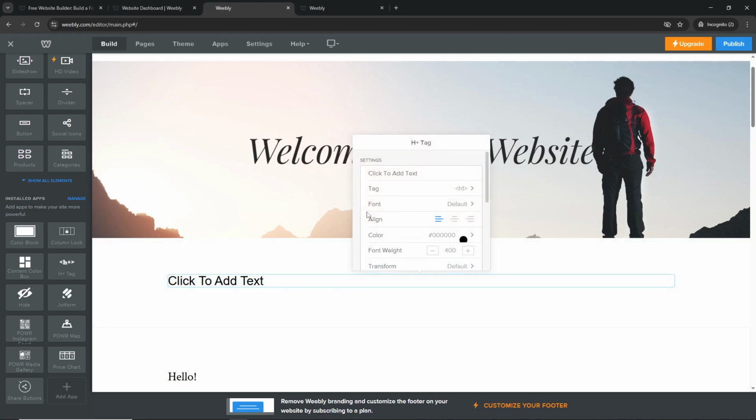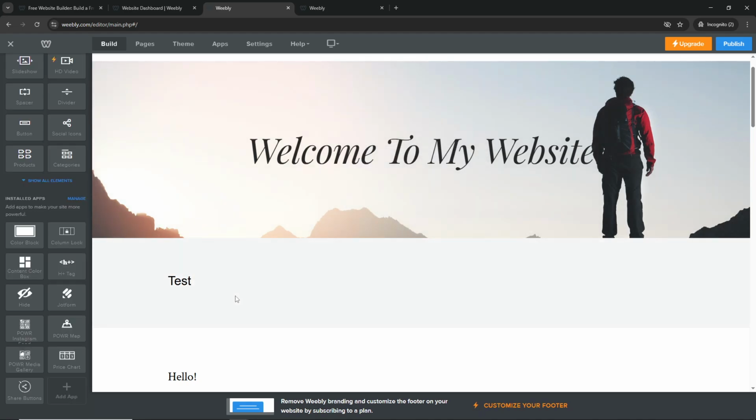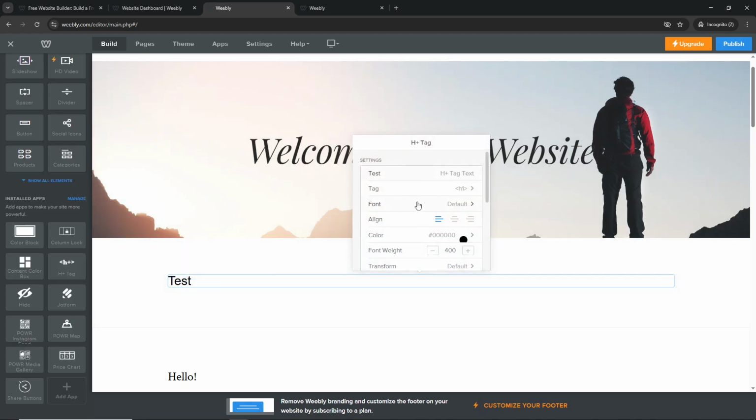You can choose which tag you want, whether that's H1 for main titles, H2 for subheadings, or any tag down to H6. You can also adjust the font style, alignment, color, font weight, text transform, size, bottom margin, and even mobile size to ensure your headings look perfect on all devices.